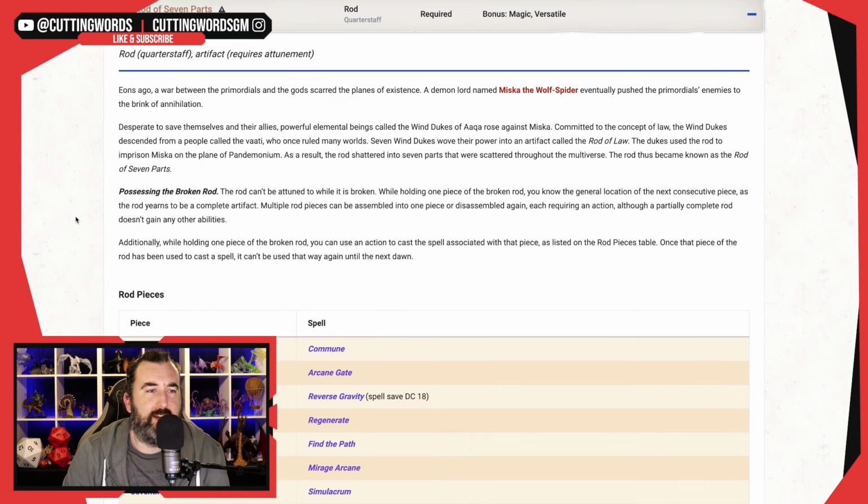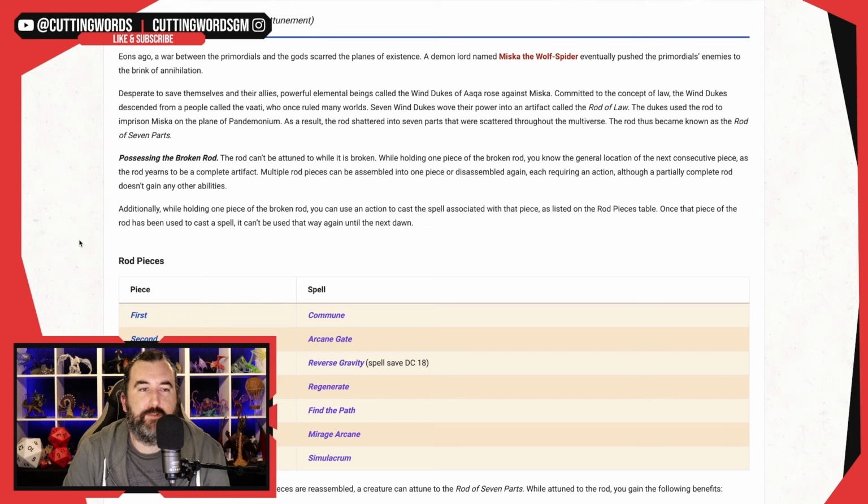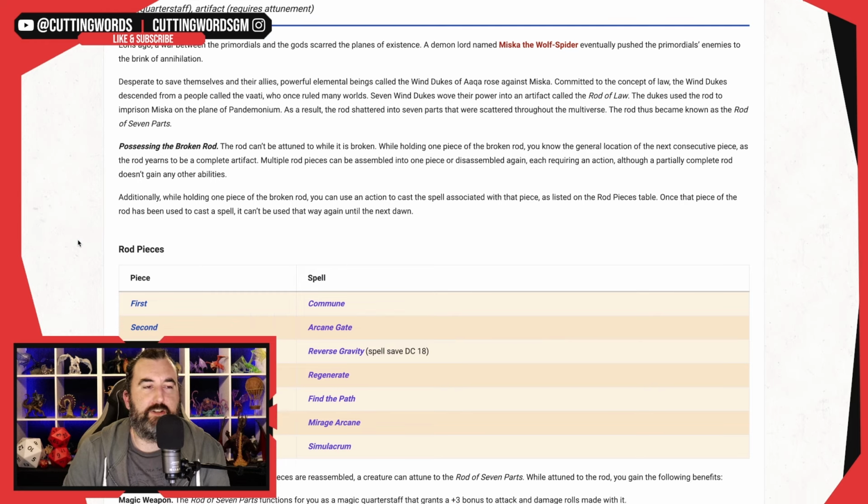Possessing the broken rod, the rod can't be attuned to while it's broken. While holding one piece of the broken rod, you know the general location of the next consecutive piece, as the rod yearns to be a complete artifact. Multiple rod pieces can be assembled into one piece or disassembled again, each requiring an action, although a partially complete rod doesn't gain any other abilities. Additionally, while holding one piece of the broken rod, you can use an action to cast a spell associated with that piece, as listed in the rod pieces table. Once that piece of the rod has been used to cast a spell, it can't be used this way again until the next dawn. So each rod piece is just a no-attunement-required magic item that can cast one spell a day.